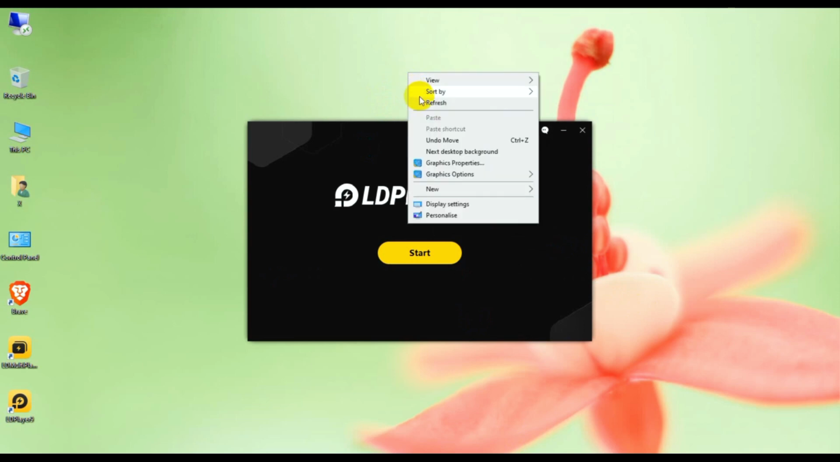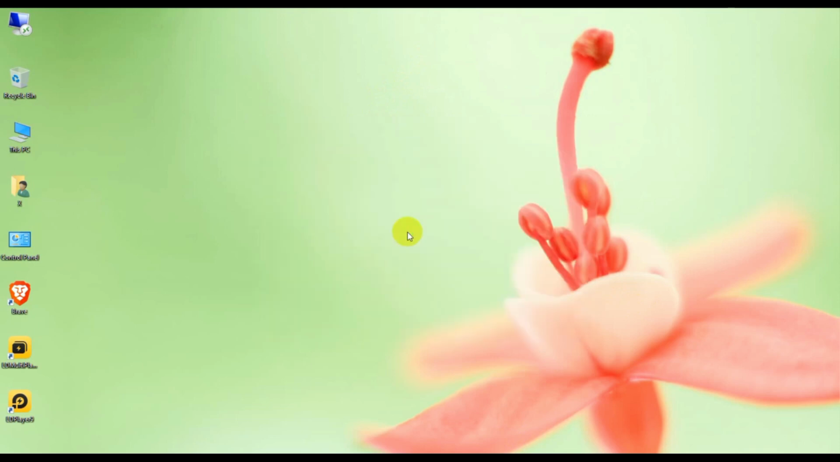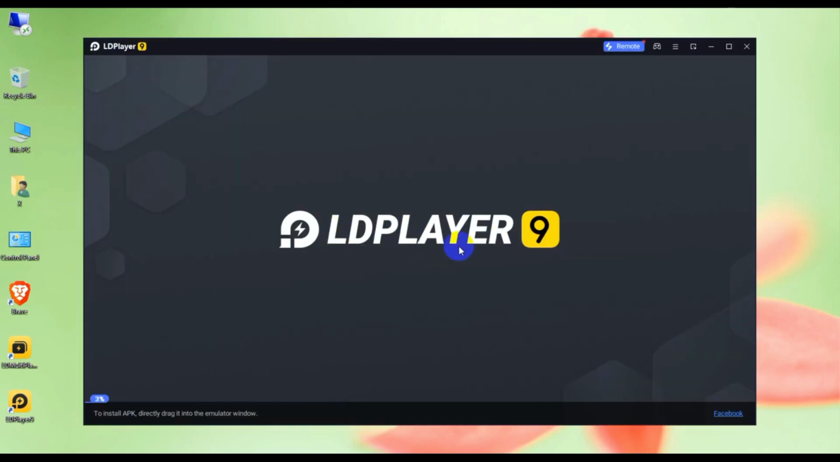So guys, now today I'm downloading and installing LDPlayer. Okay, then I click start. So now your LDPlayer version 9 is ready. Just wait for the response and how to set up your LDPlayer. So it's just 94% loading. Wait for 100% loading.